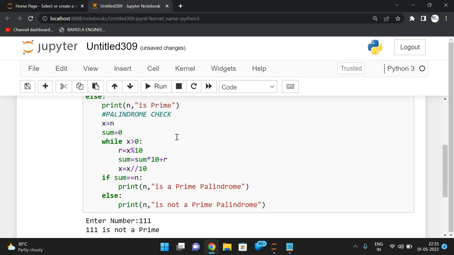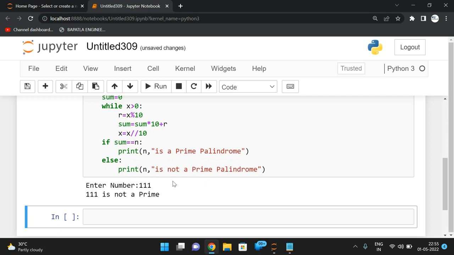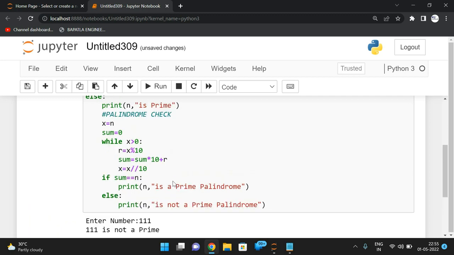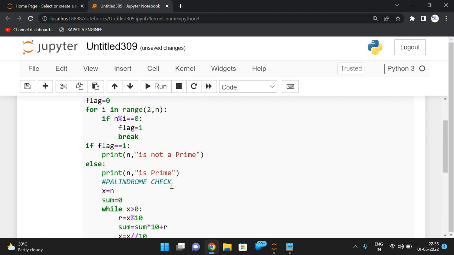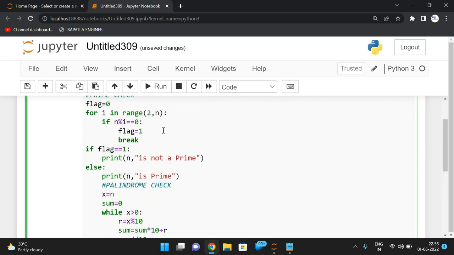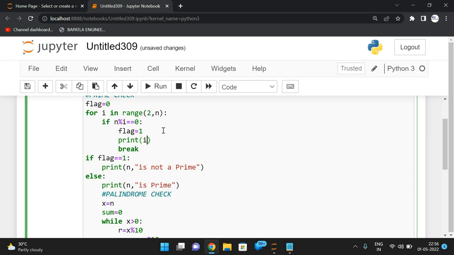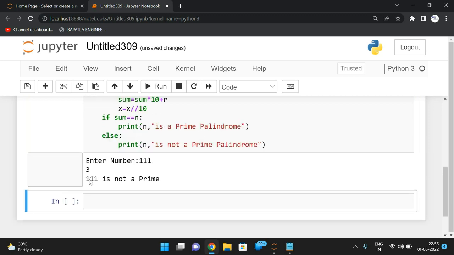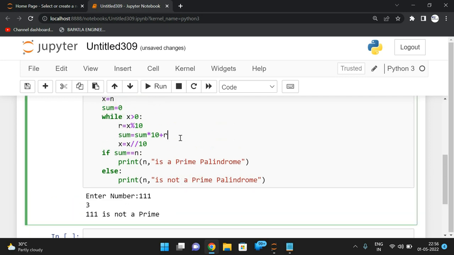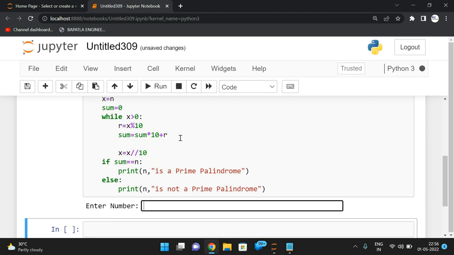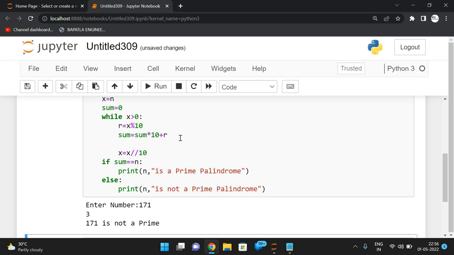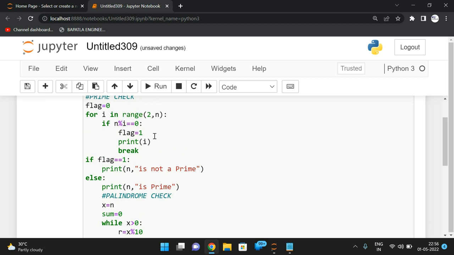Let us go with this one. 111 is not a prime, because it has some factors, right? What are those factors? If you simply print here, we'll get 111, so 3 is a factor; 111 can be divided by 3. Once again execute this one, and 171 is also not a prime, it's also divisible by 3. Like this we can check whether the given number is a prime palindrome or not.